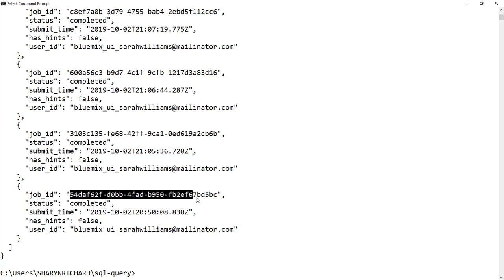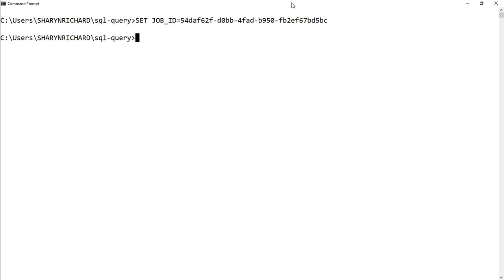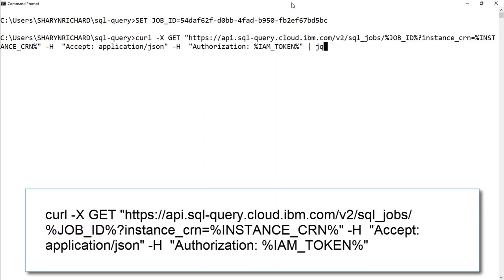You can copy one of the job IDs, store it in an environment variable, and add that to the API endpoint to get the status of just that job.